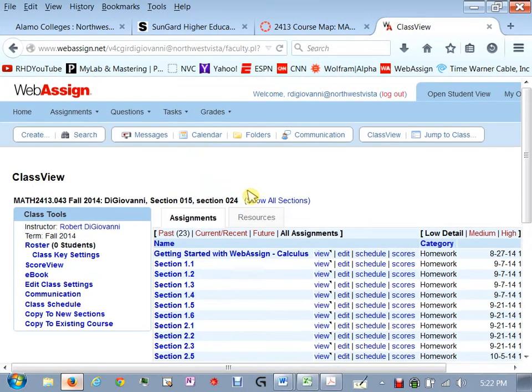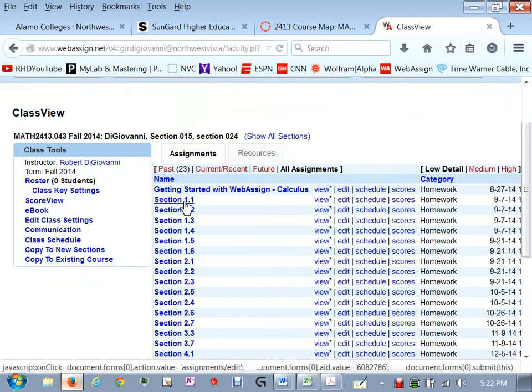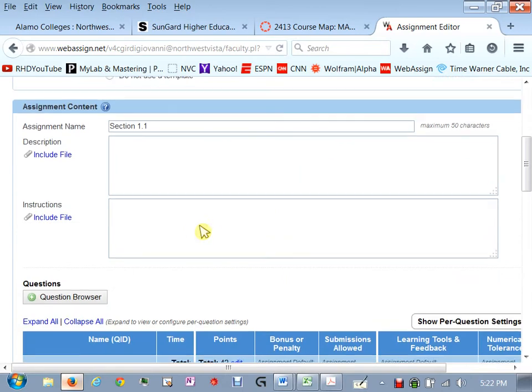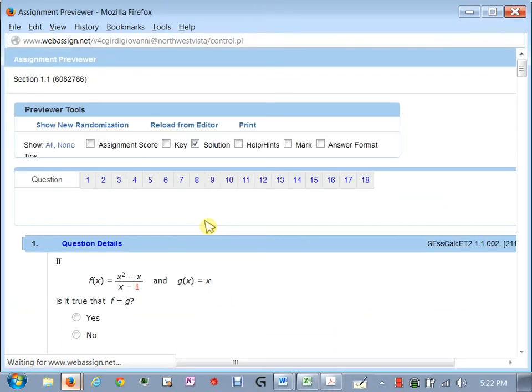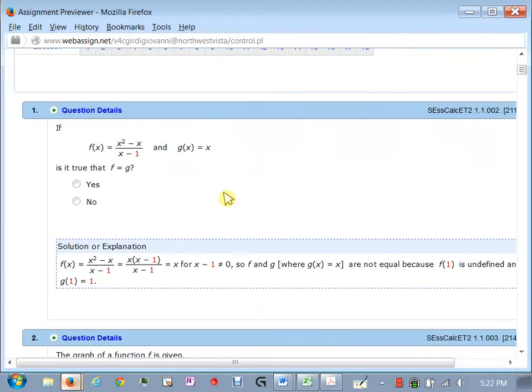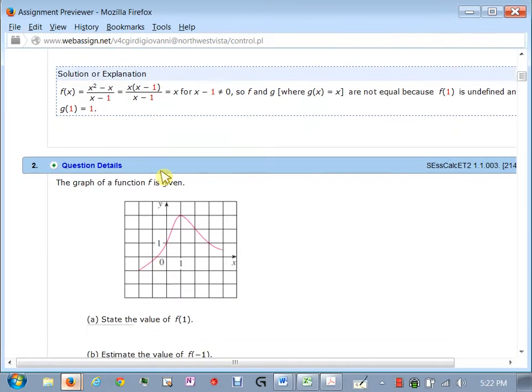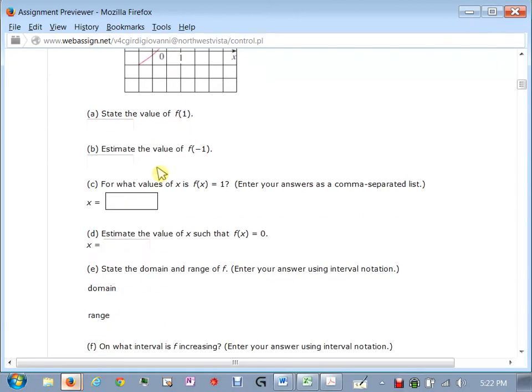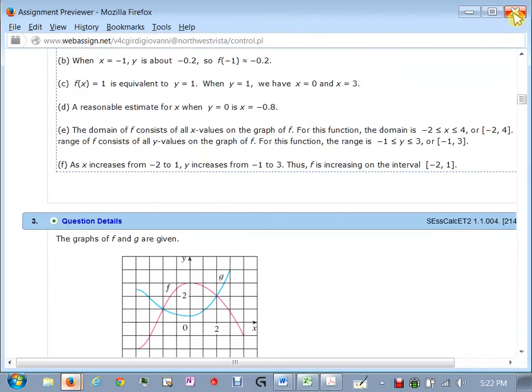And let me show you a homework assignment just so you get an idea of what it looks like. Preview this assignment. So here's the question. This particular question is a yes or no. Then you can get a solution for it after you do it. And then here's more problems. I'm not going to show you the whole assignment.